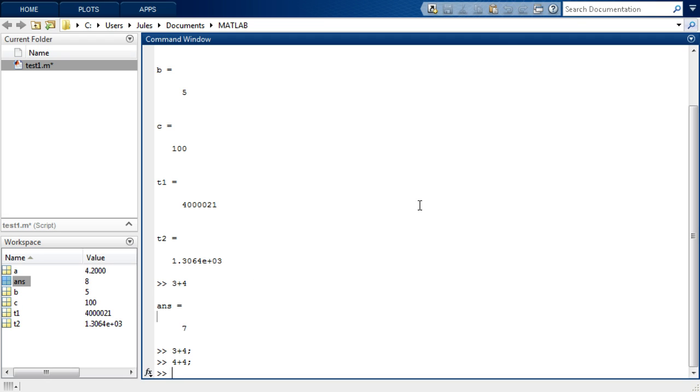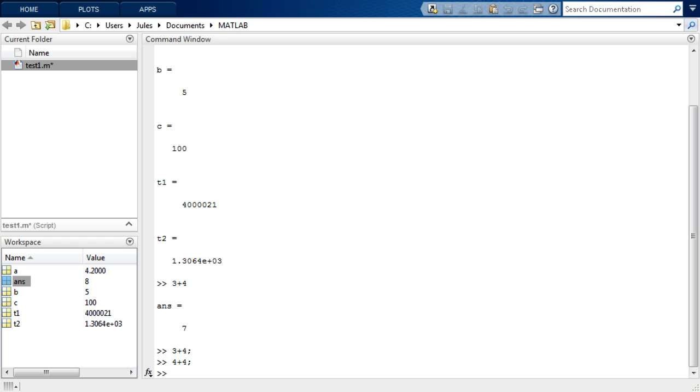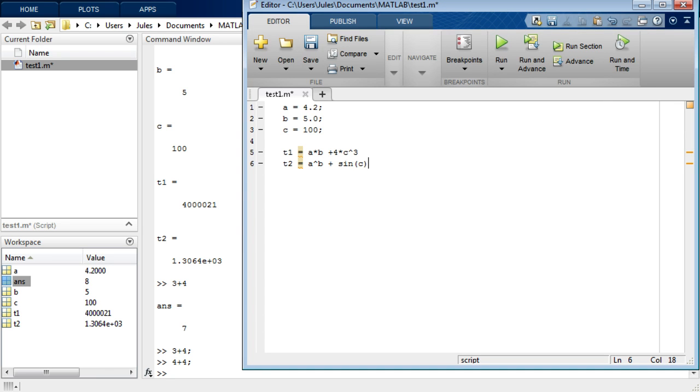So semicolons are really useful. Most of the time you probably don't want every single thing that you're typing out to be displayed in the command window. It's also really slow to display everything. You'll figure that out. So we don't need to see A, B, or C, but we do want to see T1 and T2. So this is a good setup right now.